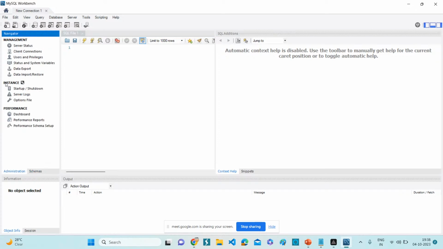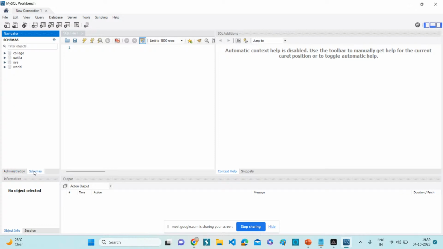On the left side, management, instance, or performance. Yes or no? Yes, sir, exactly. And hopefully you will see the schemas here. Just tell me, in that schema section, what are the things you're able to see on your machine? Sakila, and World. World. Okay, there is no college, right? Yeah, that I created a few years back.